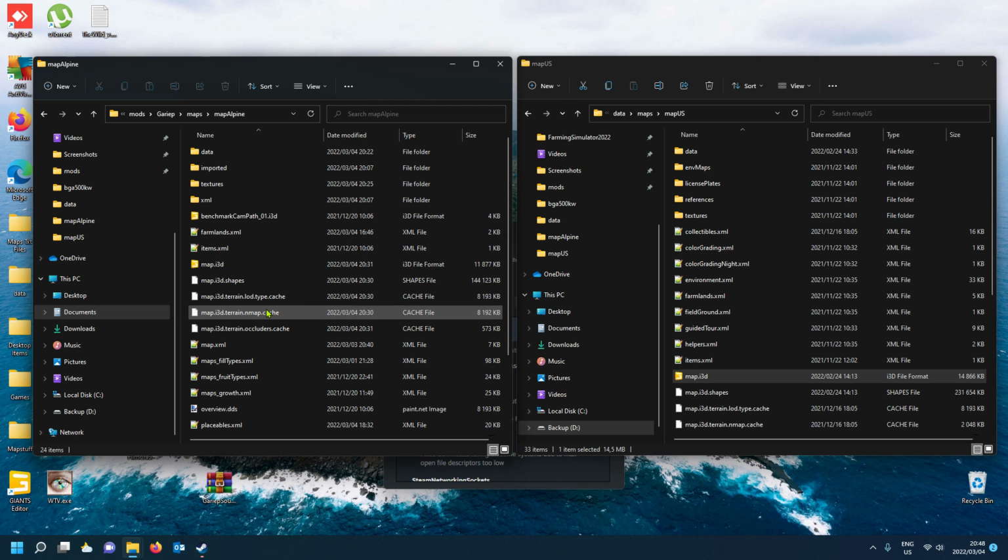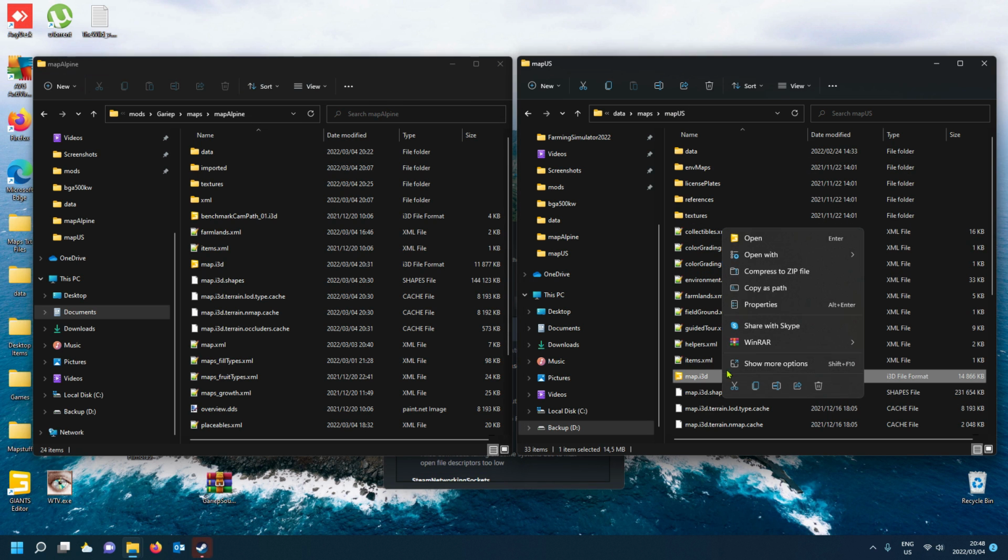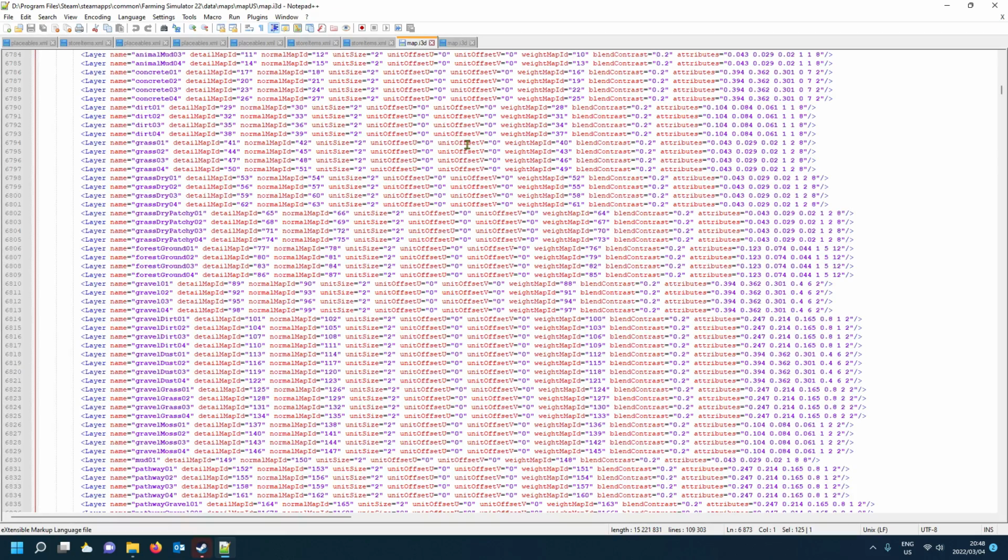Great guys, so what you do, first things first, go into the map US, whatever map your texture is that you want. Find the i3D of it, right click on it, open with Notepad++. It's my text editor. If you don't have Notepad++, download it off the internet. It's a free editor, so you can just download it for free and make use of it without any problems.